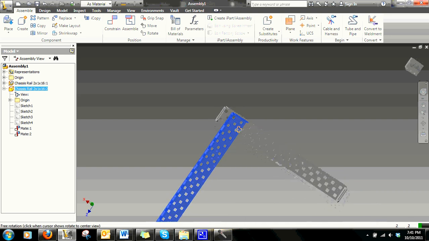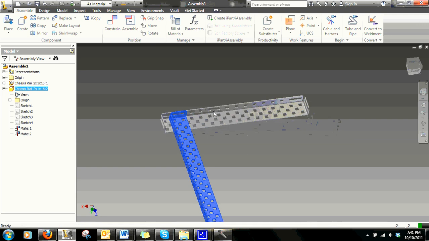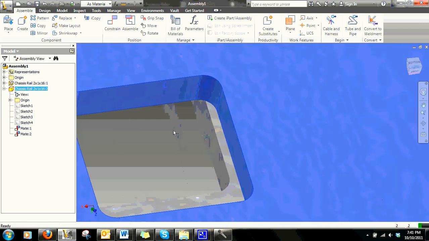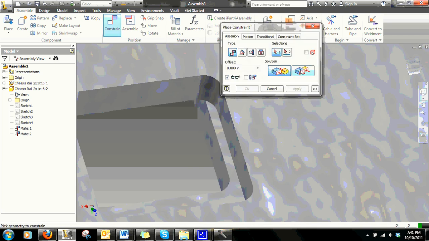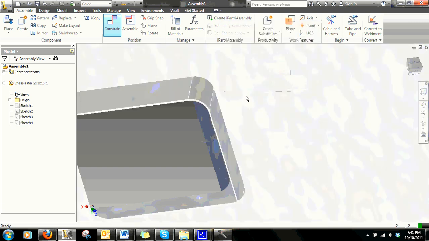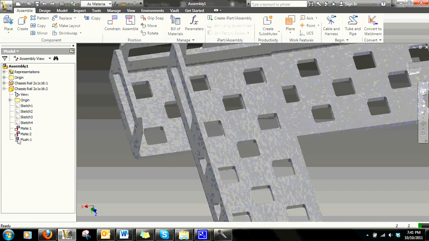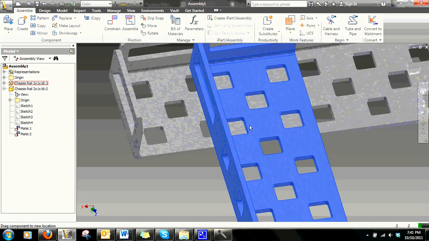Then I'm going to explain flush right now. Flush is like lining things up. Like I said, you want to line 2 edges up. Zoom into your part, click on the 2 edges, then click on the 2 faces. Now it's immovable because you flushed them, but we don't want that. So we want to delete that. Now it's movable again.